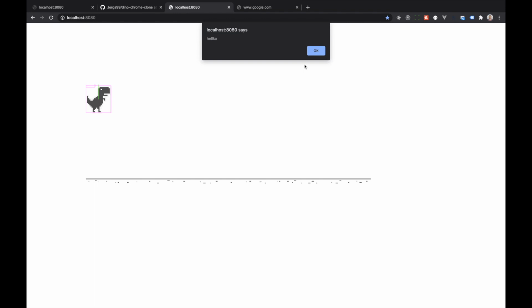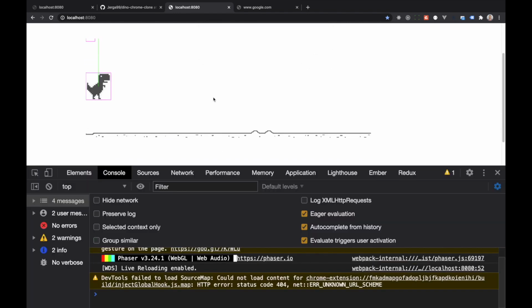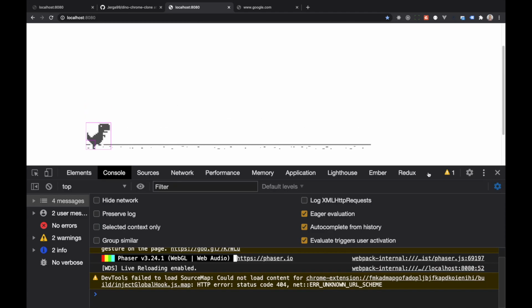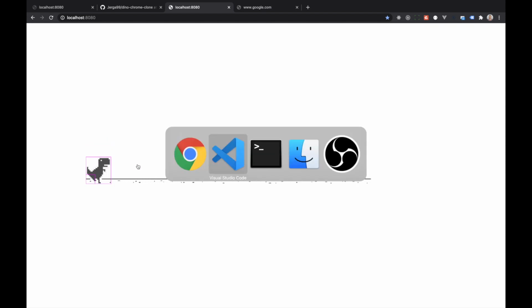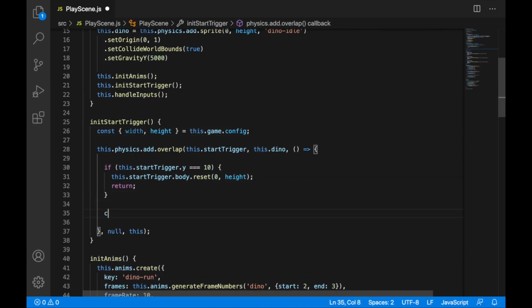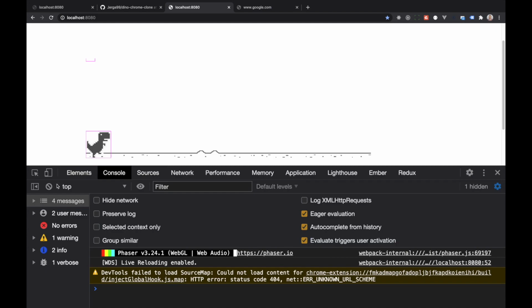Okay, so let me refresh the browser. Okay, let's see the console. Actually, nothing is happening because we didn't console log anything, but let's see here. Okay, so I will hit it from up and then it will appear down here. Now we can display a console log that we are hitting this. So console log, okay, hitting the box.